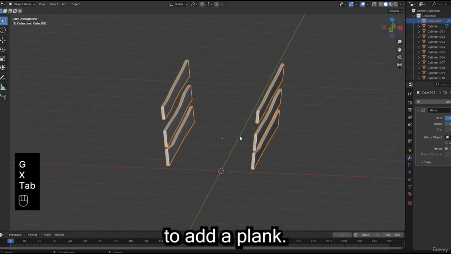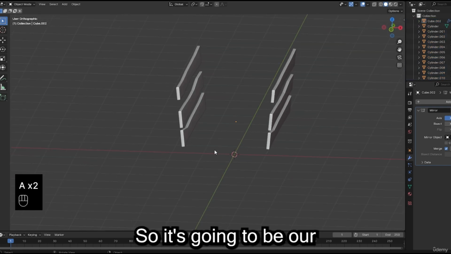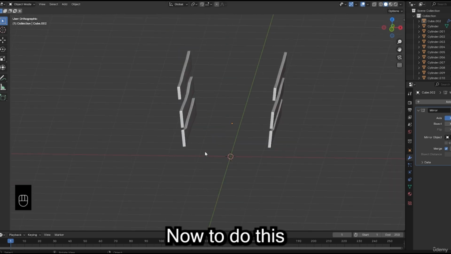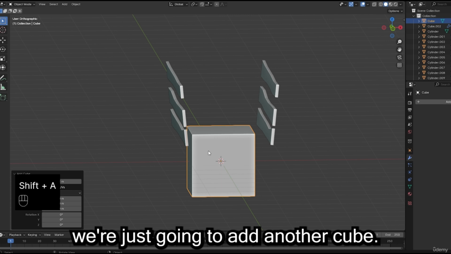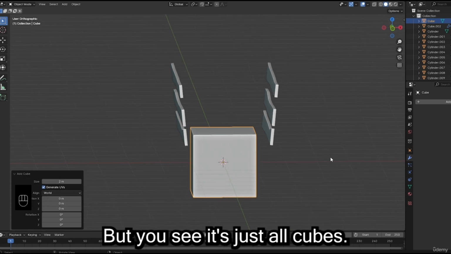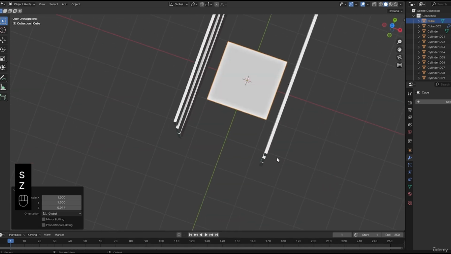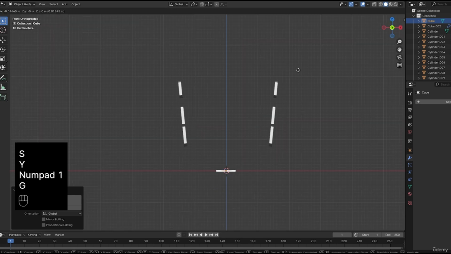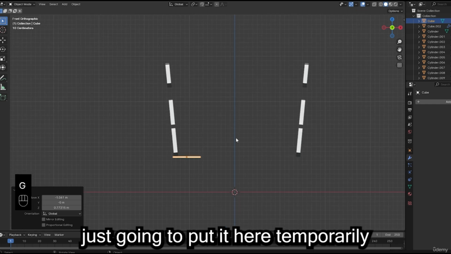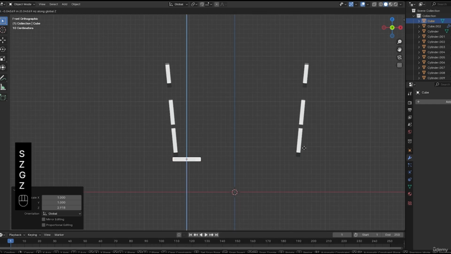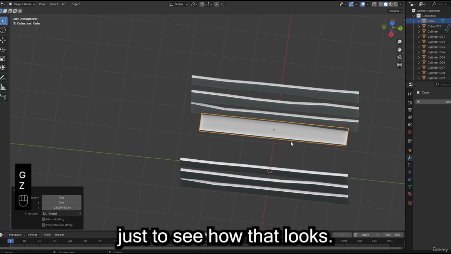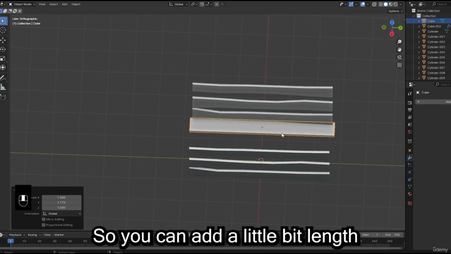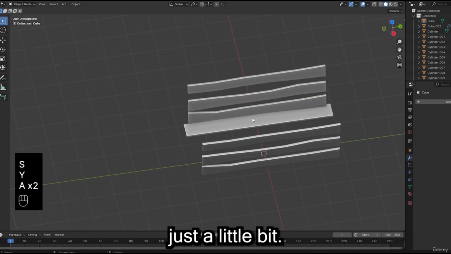And then we're gonna add a plank. So it's gonna be our floor in the wheel cart. Now to do this, we're just gonna add another cube. But you see, it's just all cubes. Scale it. Make sure it hits here. So we're just gonna put it here temporarily, just to see how that looks. All right, it's not long enough. See? I'm gonna add a little bit of length, just a little bit.